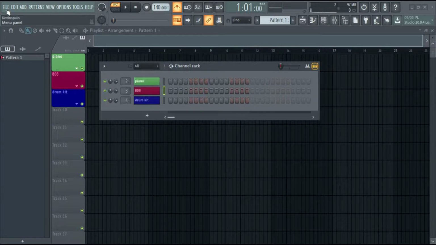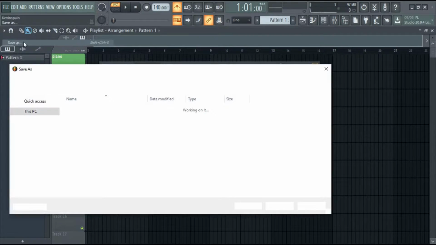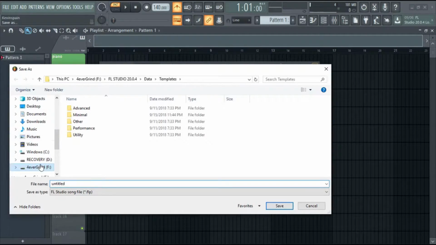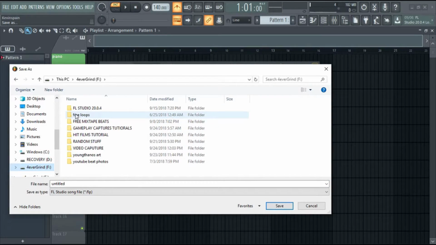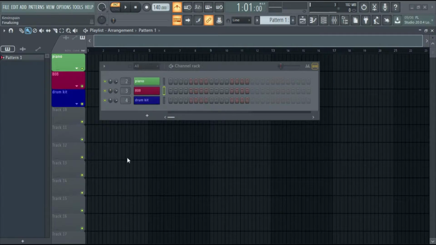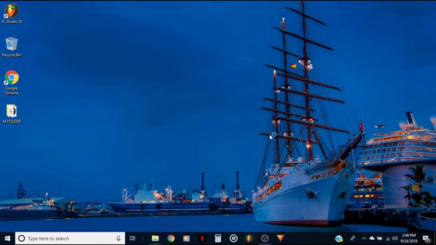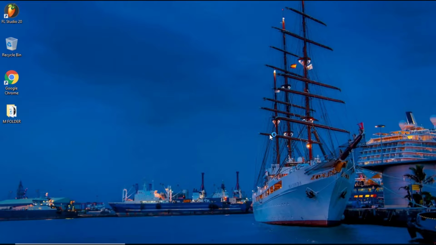Next step, because we want to make this kind of short, we go to save as. You go to wherever you saved your FL Studio, which I saved mine on an external hard drive. So I'm going to go right here, go to data, go to templates. Now I'm going to type in FL Studio Temp 2. Save it. Now I'm going to exit out of there, and open FL Studio back up once again.